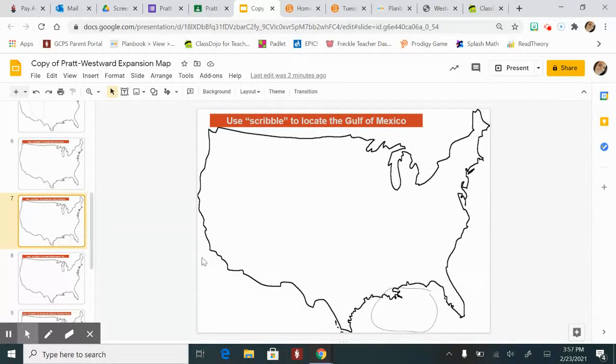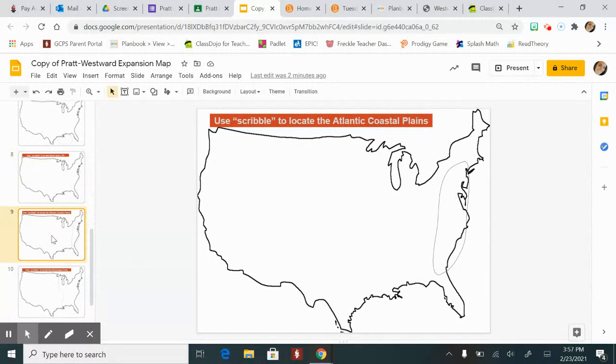The next one is the Gulf of Mexico down here in this body of water. And then Washington, D.C. is over here in the north, in one of these little inlets at the Atlantic Ocean. Then we have the Atlantic Coastal Plains going from the north all the way into Georgia, making sure it's on the coast, which means next to the water. It's the Atlantic Coastal Plains, so it's on the coast of the Atlantic Ocean all the way up here.